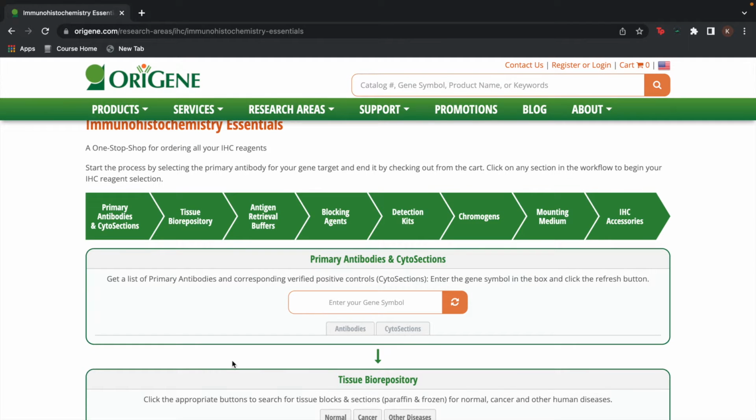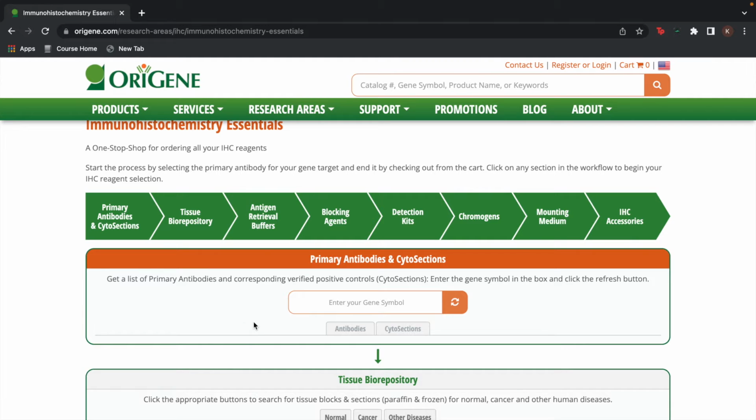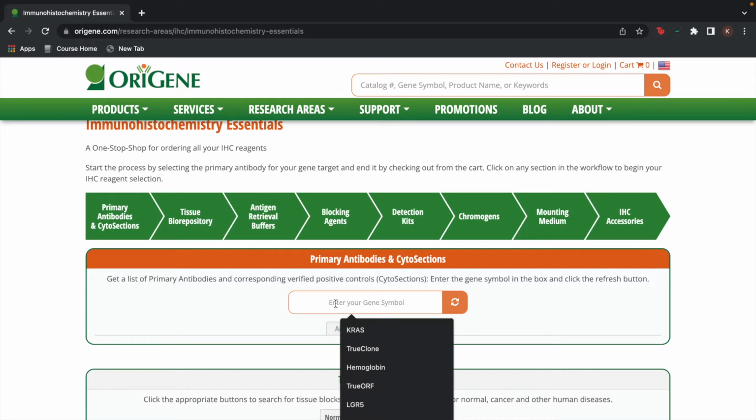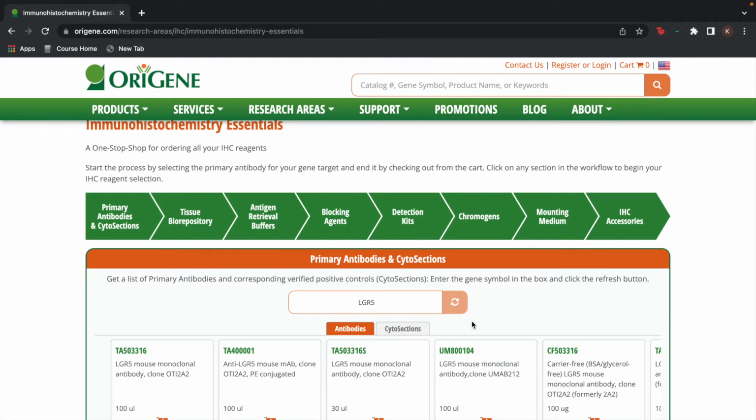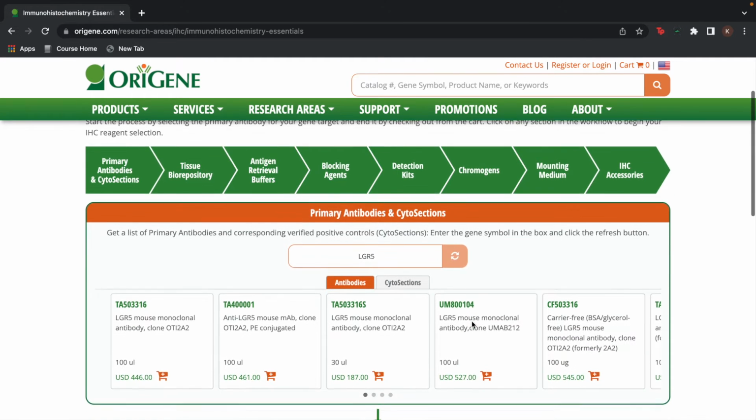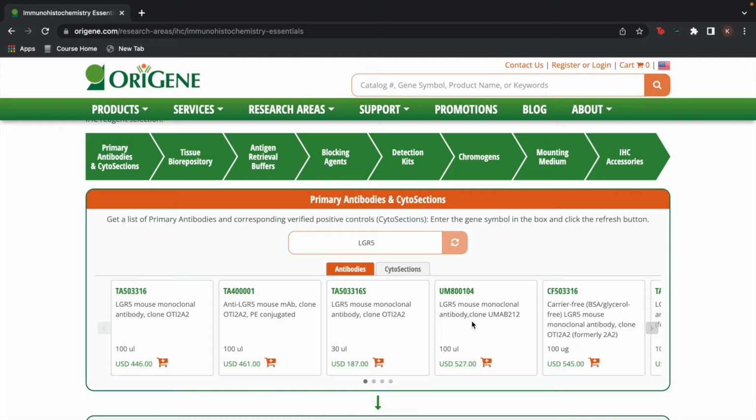The wizard starts with selecting a primary antibody and controls based on your target gene of interest. So today we're going to be using LGR5 as our example. So you'll first type in LGR5 and then hit the refresh button here. And the results of the antibody tab will be displayed first. And you can see the first 5 options.